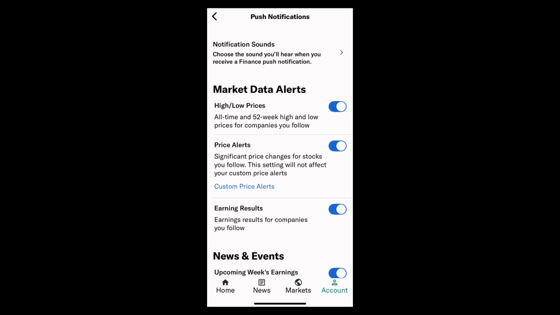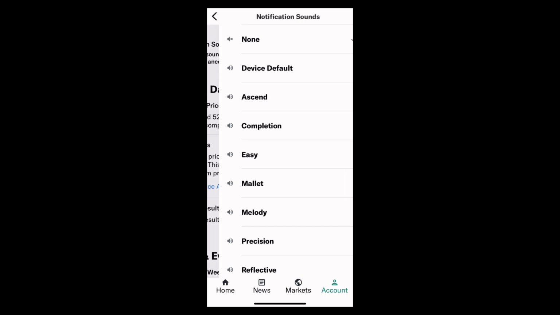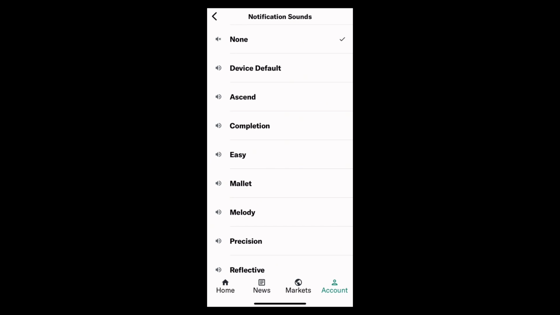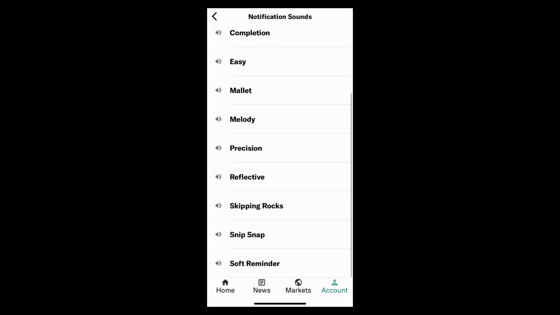Now here you can find the option of notification sounds. Simply tap on it. Now you can see the notification sounds have been set to none. Now to unmute it, simply tap on one of the notification sounds just like this.